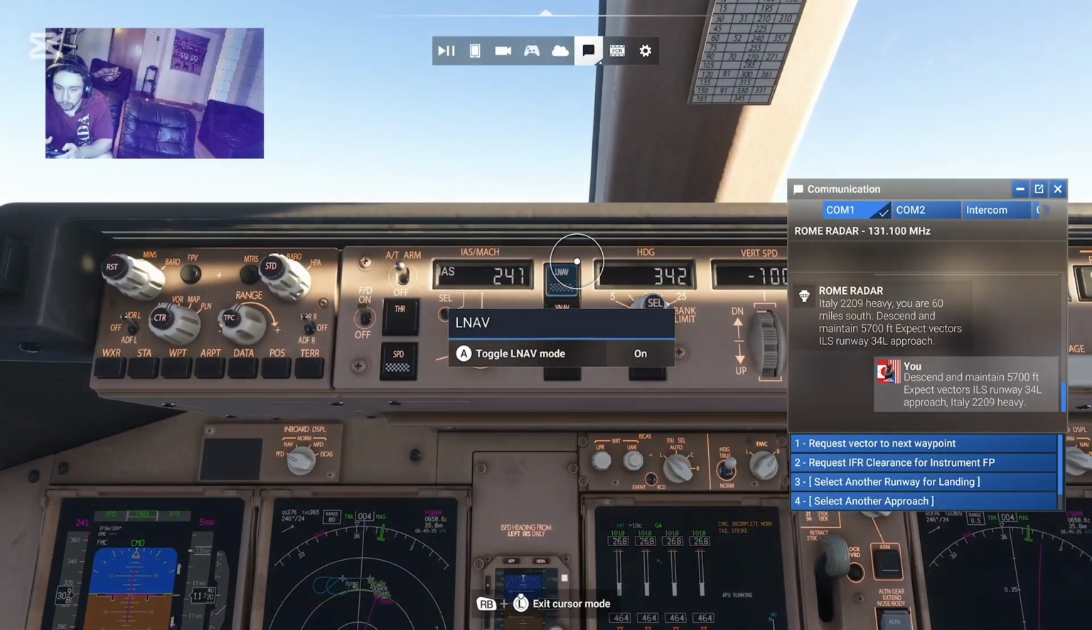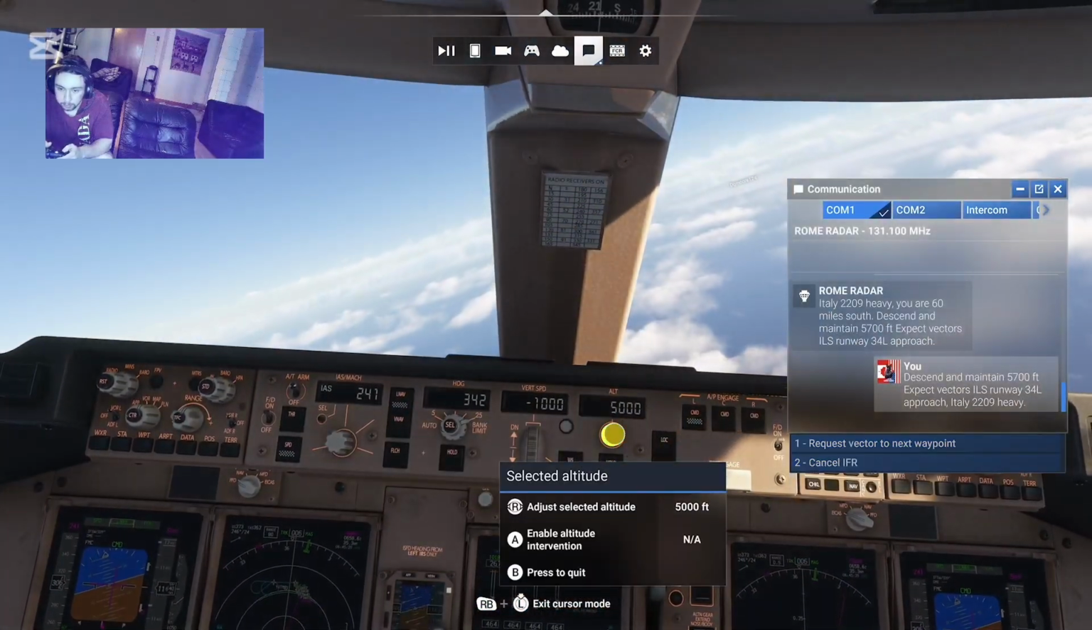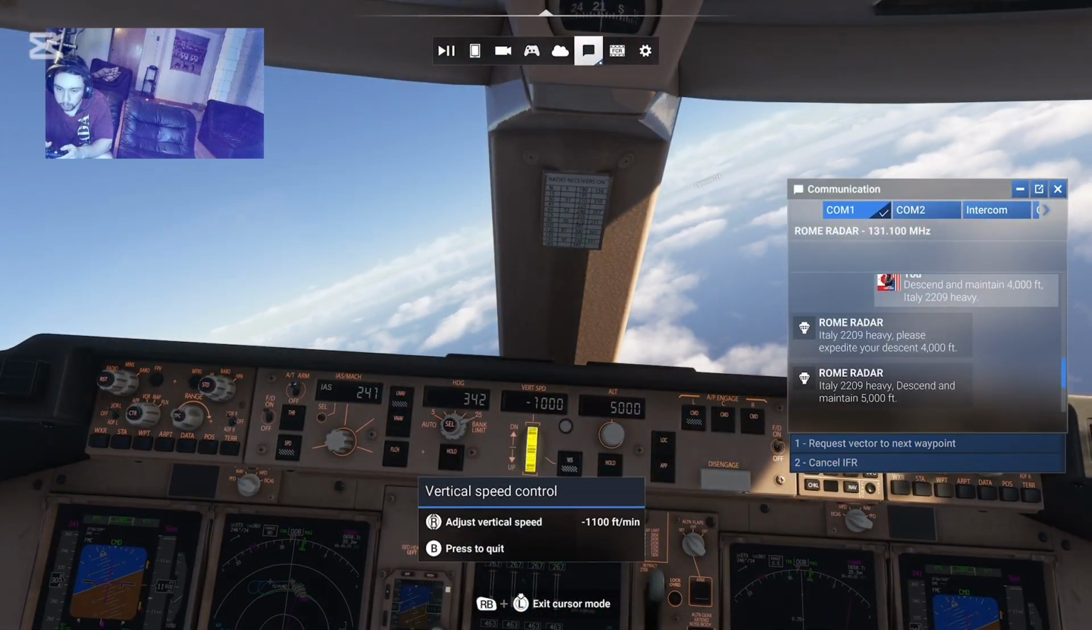Oh, heading hold is on. We have to turn LNAV on. And now we'll be making that right turn. Cool. So we got to descend now a little bit quicker.